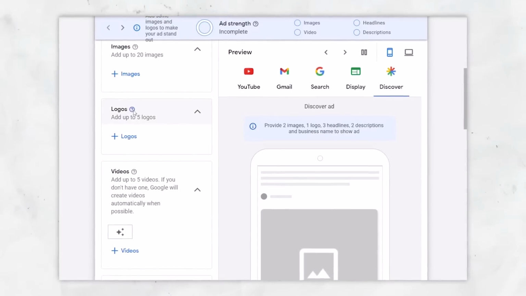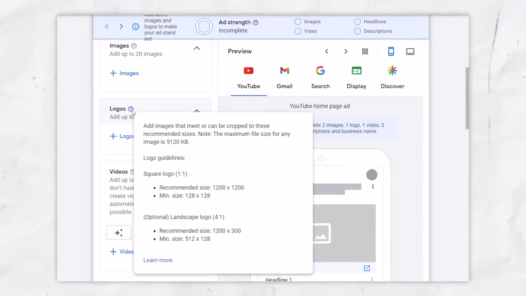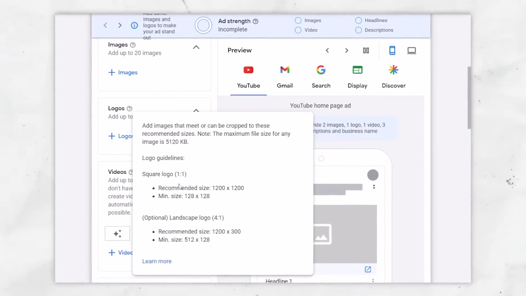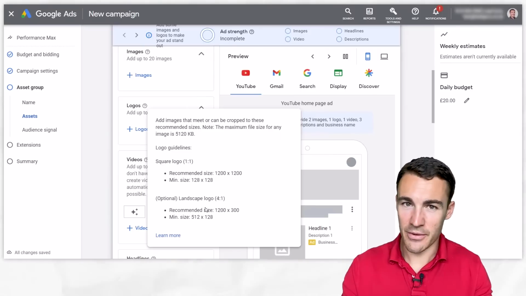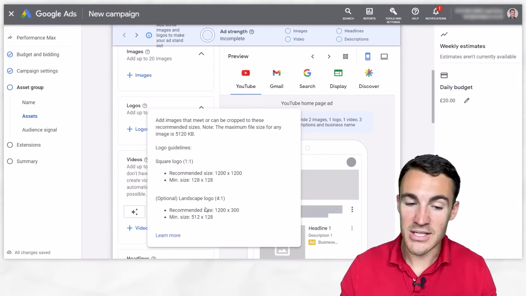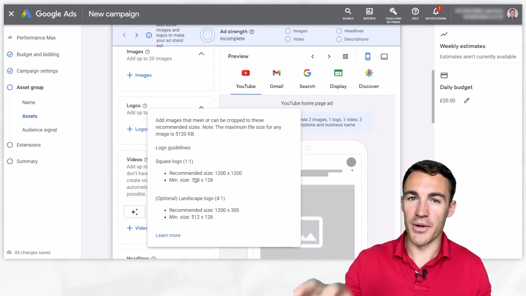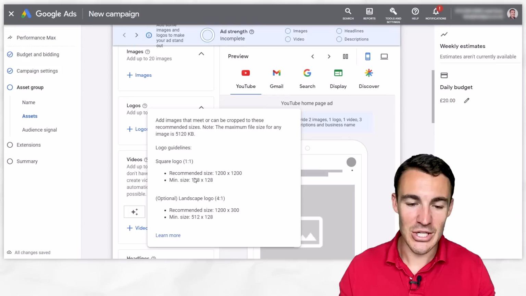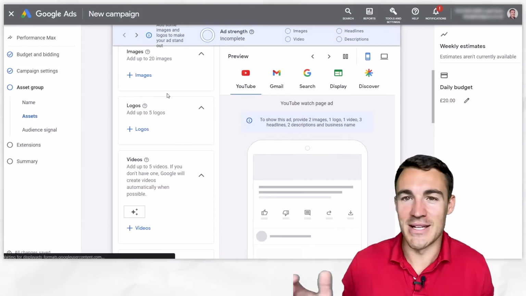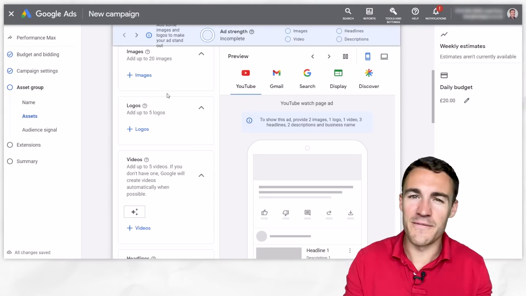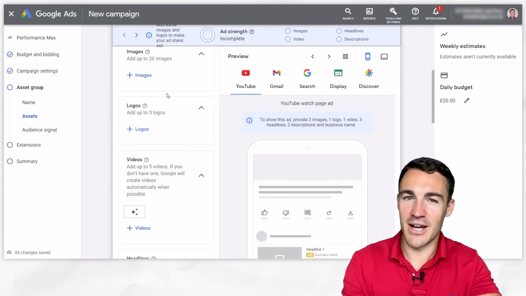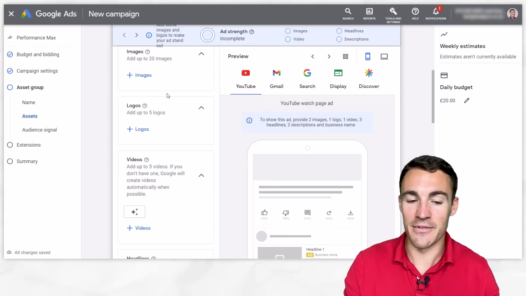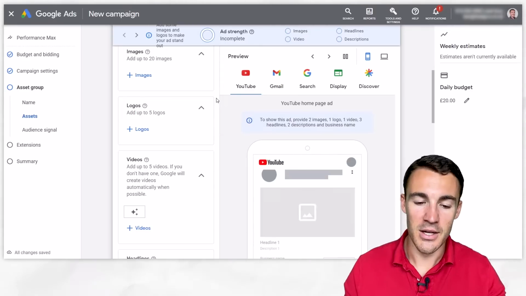Then we get into logos. And again, if I hover over, a similar thing where we can add in square logos or landscape logos as recommended sizes, and that's great to have different options for the same reason as with the images, right? Different logos are going to be displayed in different locations. You can add up to 5. You don't need 20, of course. How many would you need with a logo? But with 5, you could have a black and white version, for example. Maybe you've got an inverted colors version, and you can obviously have different sizes as well. So adding in logos there.